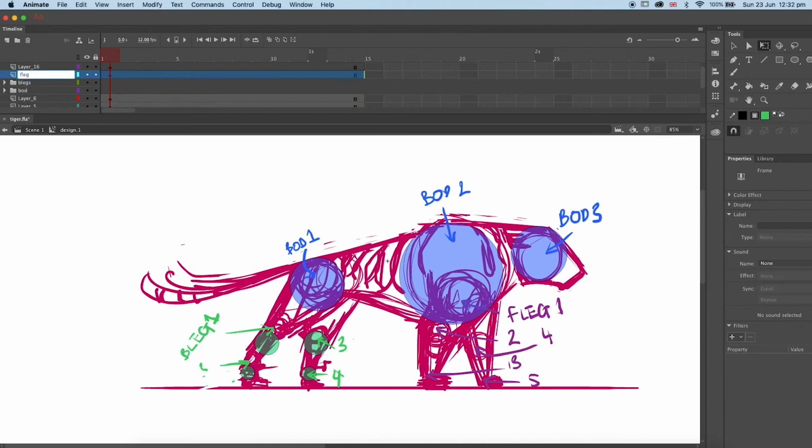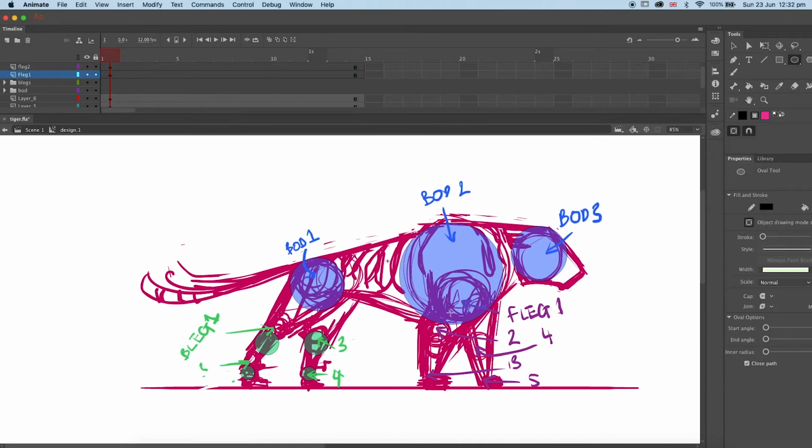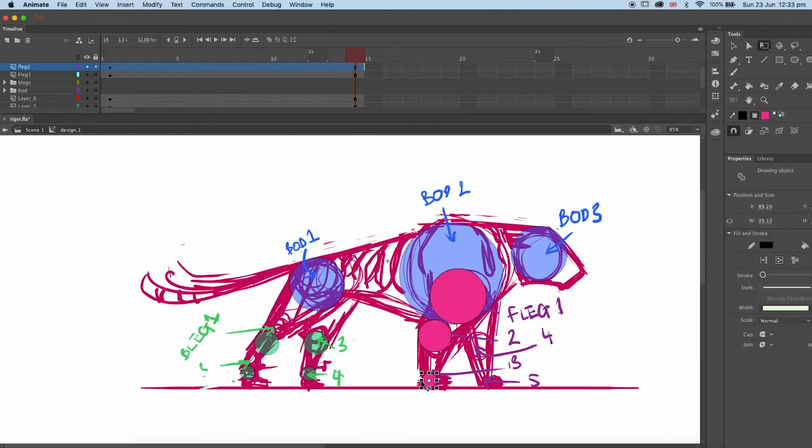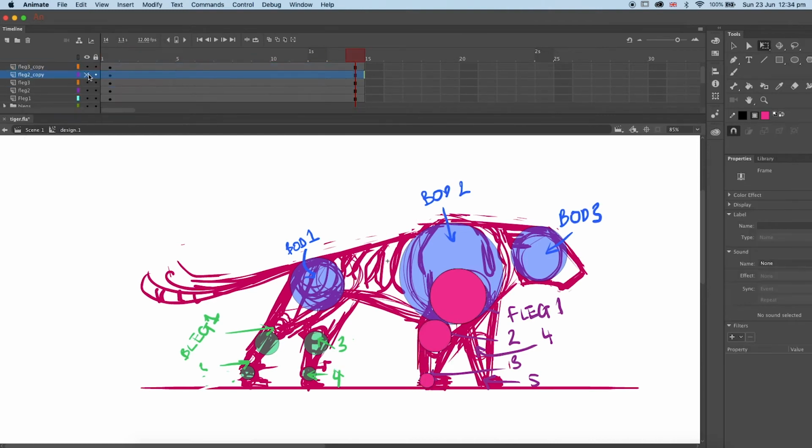But basically I've divided it into the body, the back legs, and the front legs. The body is blue, back legs are green, front legs pink. And this is just basically a reference sheet for me to remember.